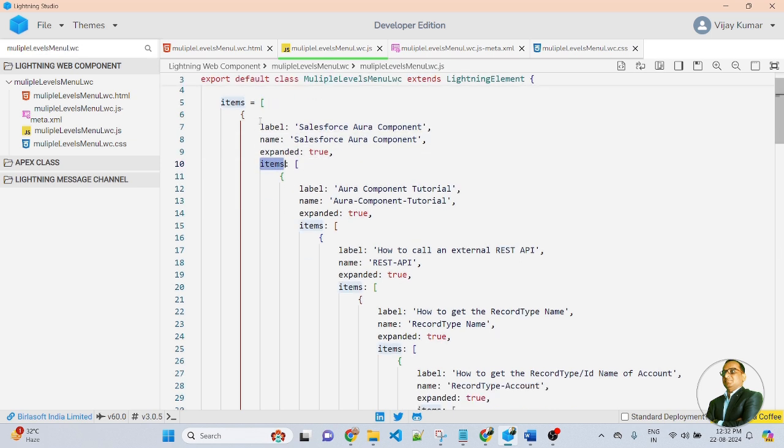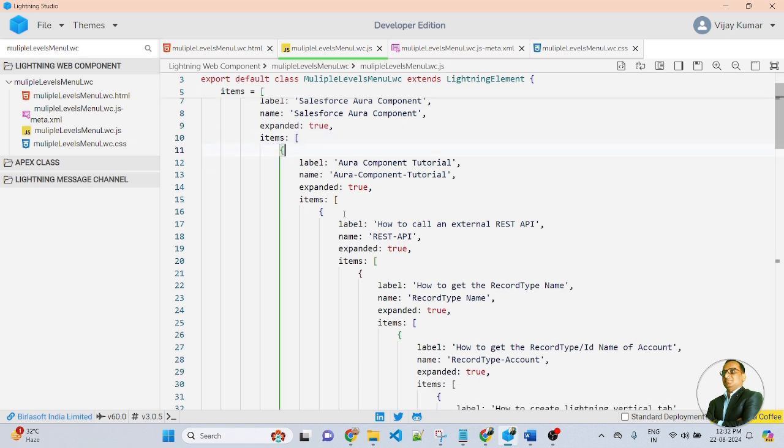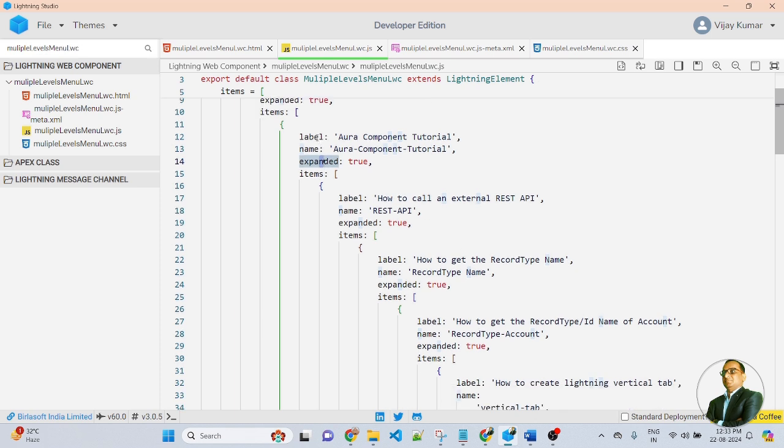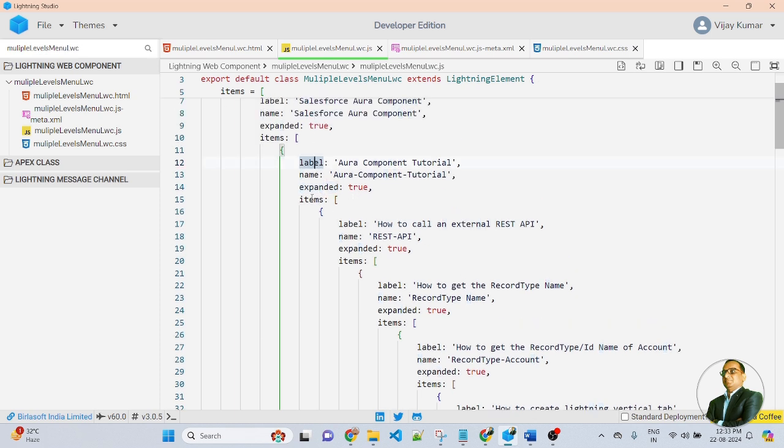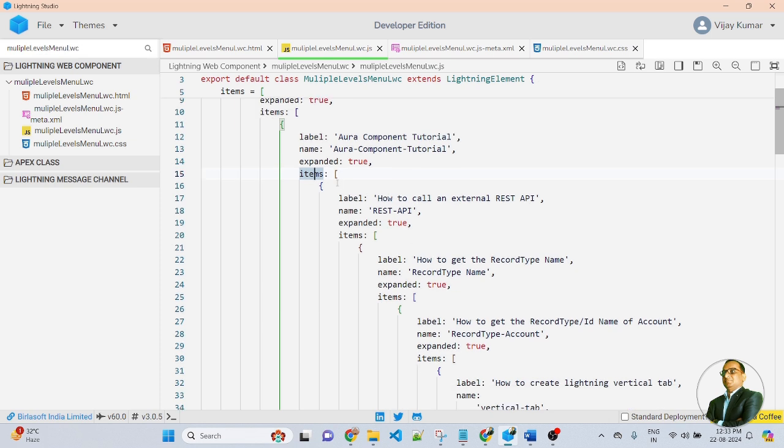Here you can see I started another item, and the format is the same. In this item I also created an array, and inside the array I created a JSON type value. Inside the array I created a JSON type object, and here I am passing the key and value. The format is the same. All of the items have the same format. In all of the items I am basically passing label, name, and expanded. So this is a main menu, this is a submenu, and this is another submenu item.